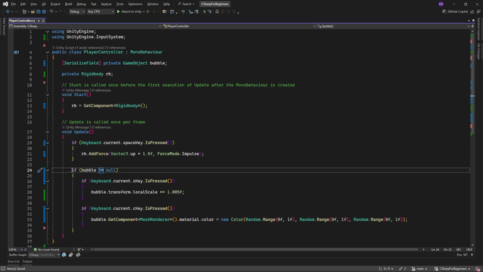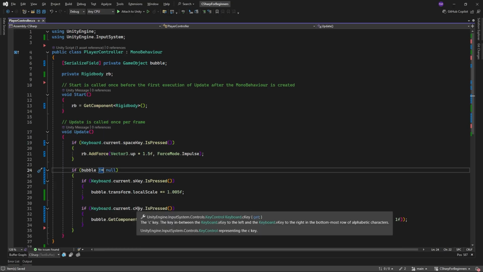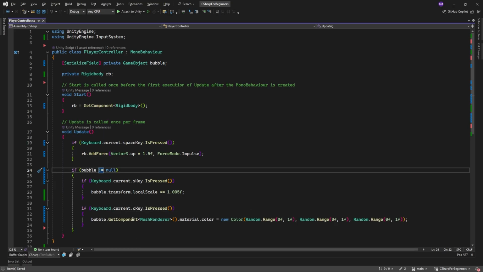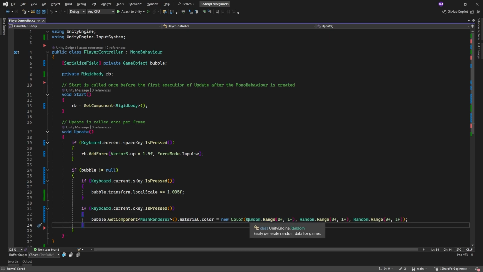Inside of our check to see if bubble is not null, we added a new conditional. In this case, we check if the keyboard current C key is pressed. And if it is, we access the bubble's mesh renderer component using GetComponent on the bubble. Then we access the material property of the mesh renderer and then the color property of the material in that mesh renderer. And we assign it to a new color, which has three Random.Range calls, producing a decimal number from 0 to 1 on the R, G, and B, or red, green, and blue components of the color. And we assign that back to the color slot.